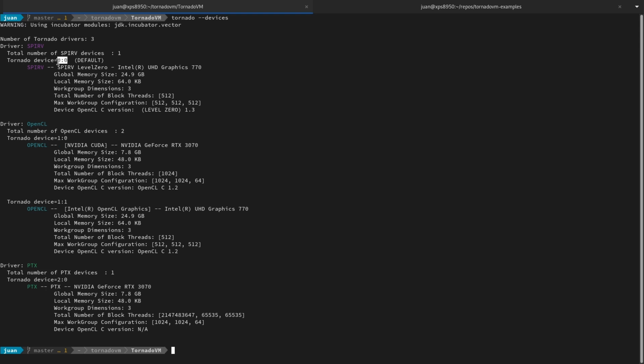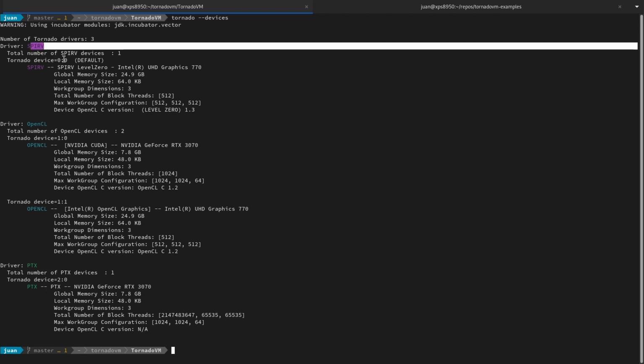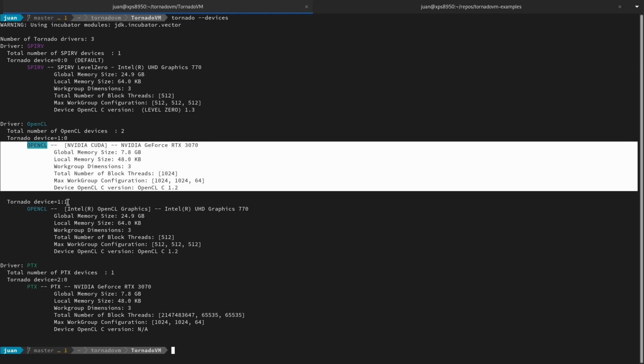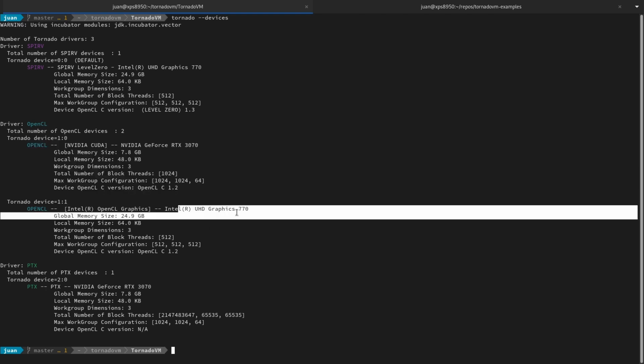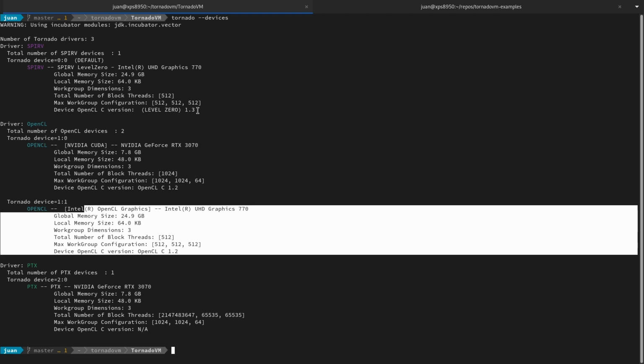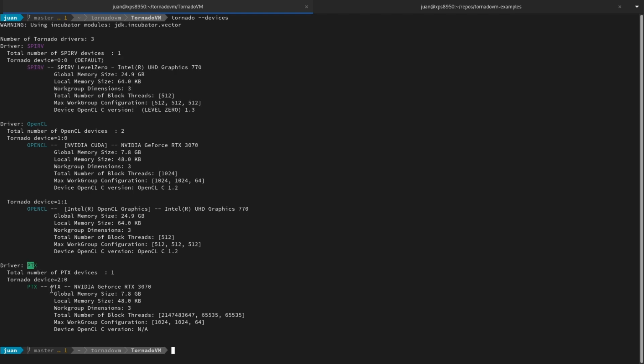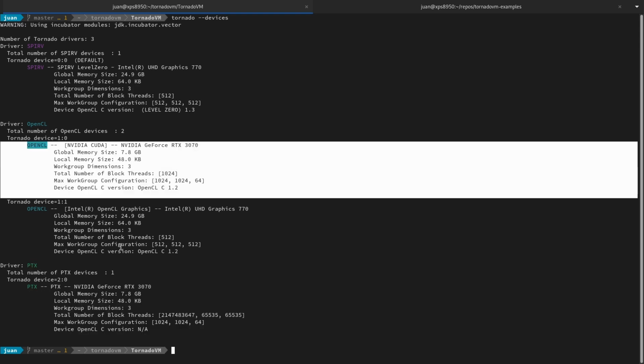What the index means is backend index colon device index. Backend index in this case is 0, SPV. Device index is 0. For the backend index 1, in my case, is OpenCL. Device 0 within that backend is the RTX 3070, and device 1 is the Intel Integrated Graphics. This is the same as this one, but you can access from different backends, which is quite interesting. And the last backend is the PTX, a CUDA PTX with the RTX 3070. Again, this is the same device as this one, but accessible from different backends.